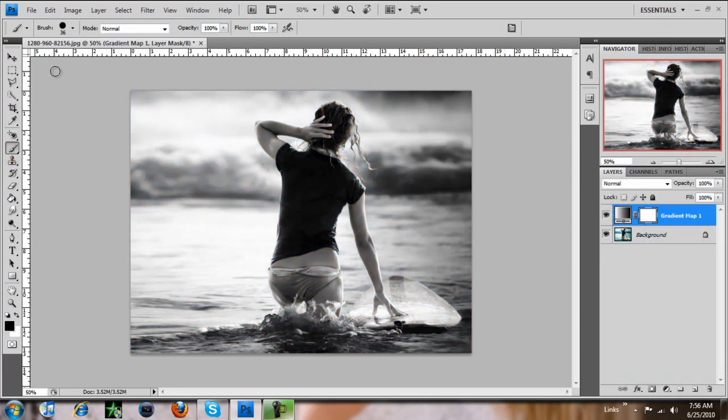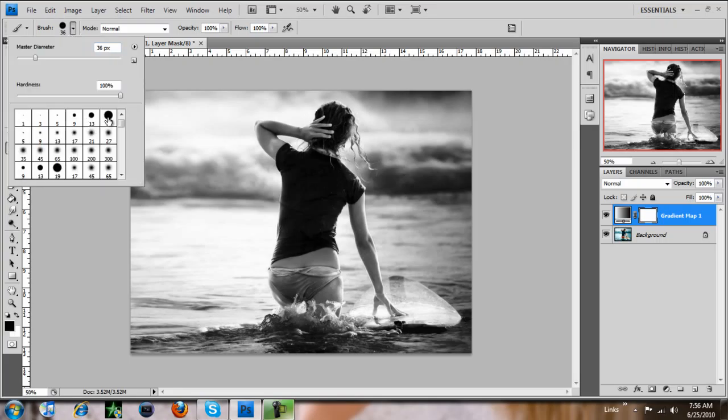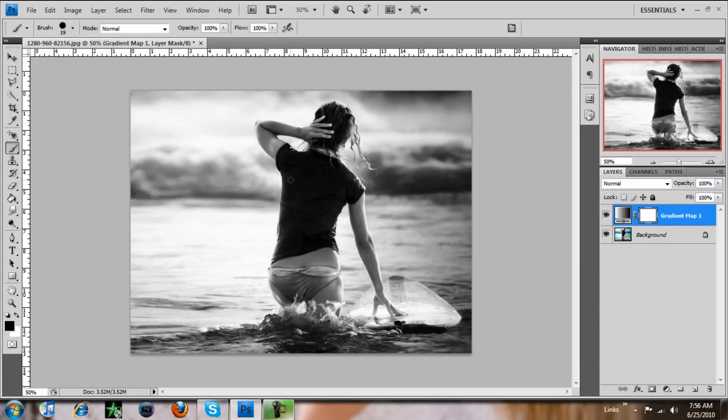Now just get your brush tool and click on size 19, the plain one that doesn't fade out. And just go over like this. You really don't want to rush through it or it will look really bad. You just really want to take your time. Okay, so I'm just going to rush through it because I don't want this video to be too long.